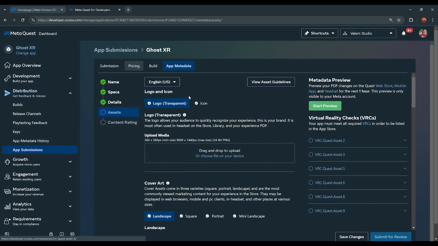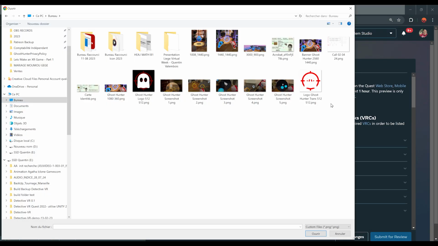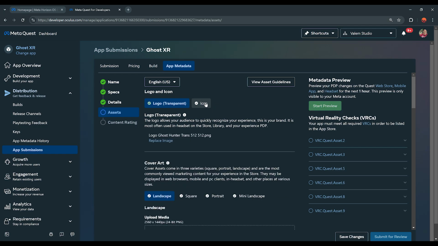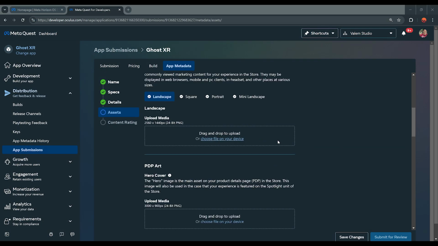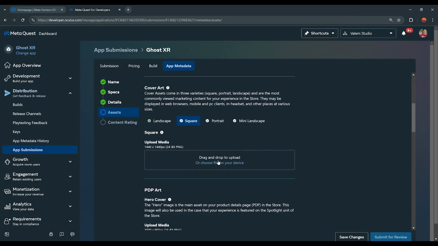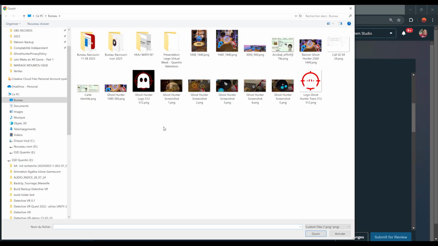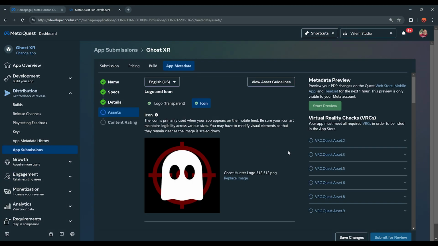So let's simply go back to the meta file. There we can add our transparent logo. Beautiful. We can do the same now with the non-transparent logo. There you go. We can drop the landscape now, then the square image. And there you go, guys.